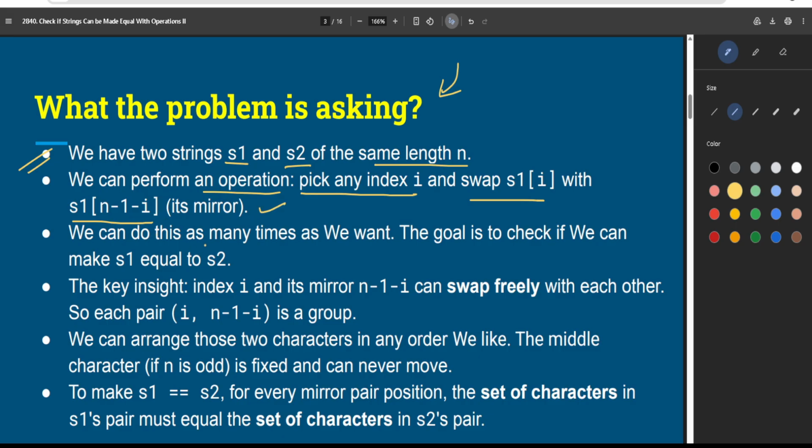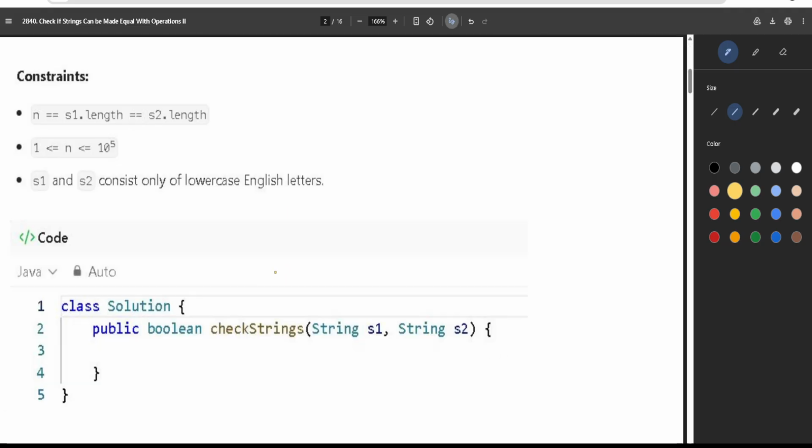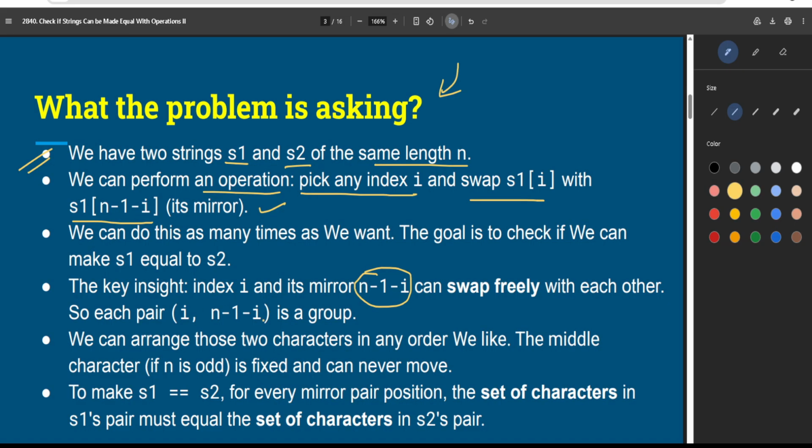The question is a little different here, because I assumed n minus 1 minus i. But the real question says that the difference j minus i is even, right? So do not think a different way. If you think differently, the question moves to another section where you have to struggle. I made a little mistake here, and that is a mistake you should not make.